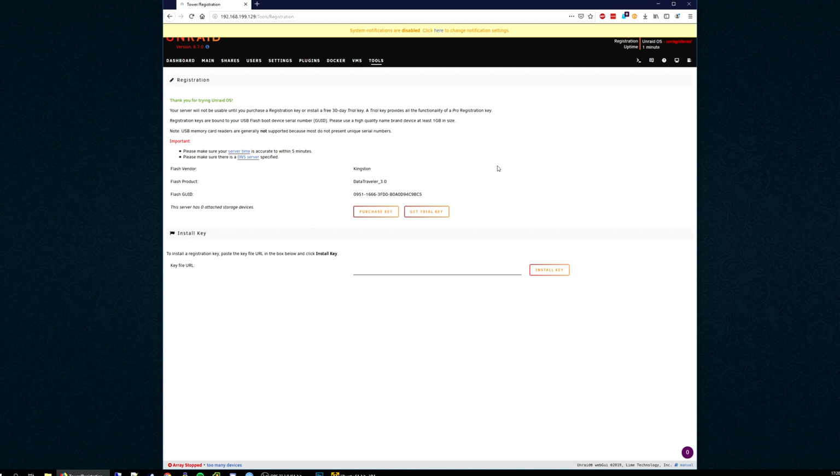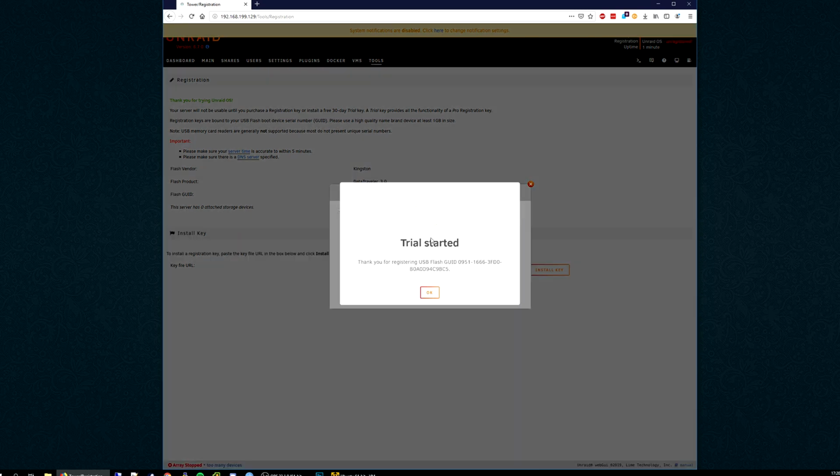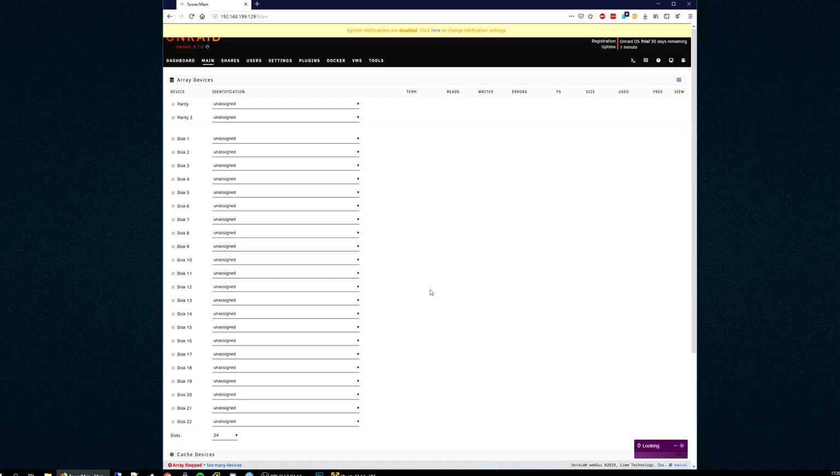For trial usage, you can request a trial key that's valid for 30 days. For a permanent setup, you can purchase a key licensed for 6 drives or more. In this setup, we'll request a trial key. Once installed, you're presented with UnRaid's disk setup dashboard.